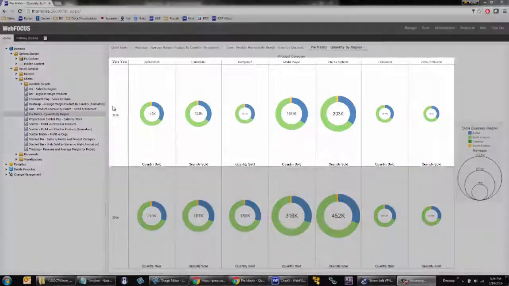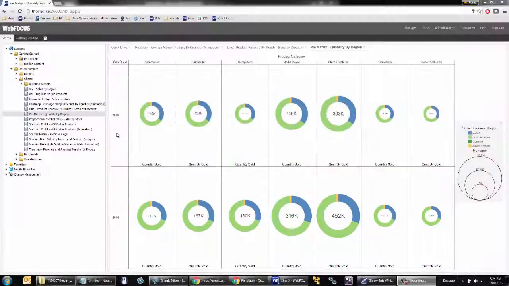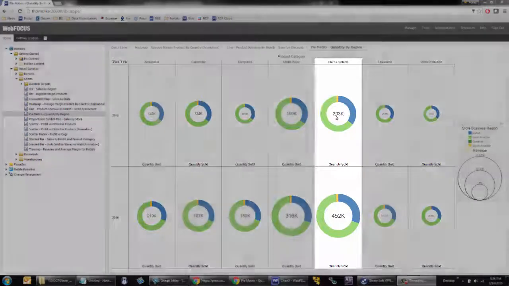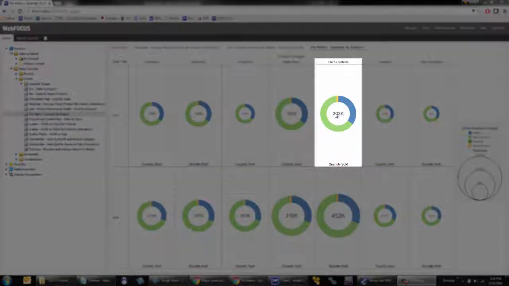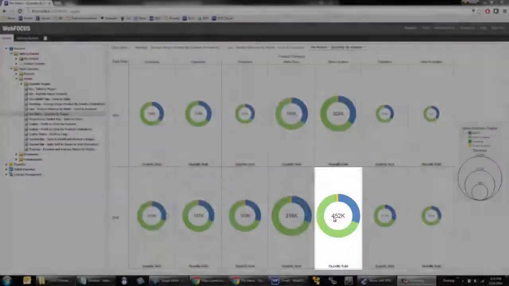And so you'll notice we've got different rows for the last 2 years. And so that allows us to see quickly how things have changed in terms of quantity sold of units. You notice for stereo systems, it went up from 303 to 452K.